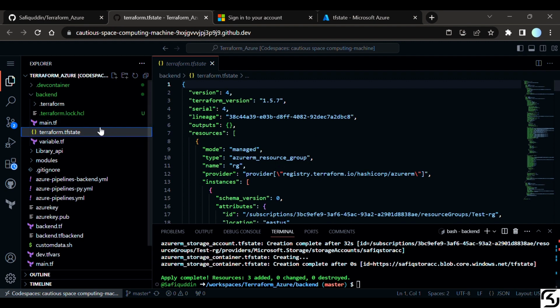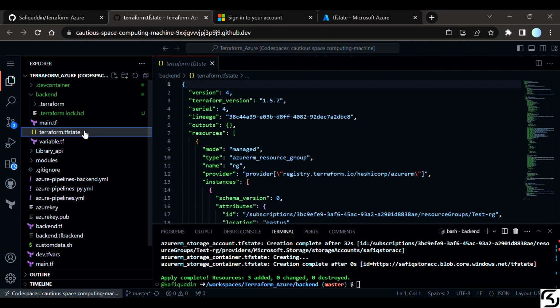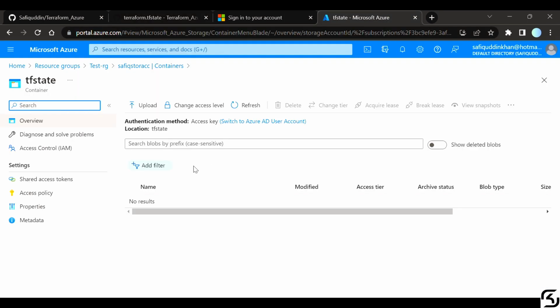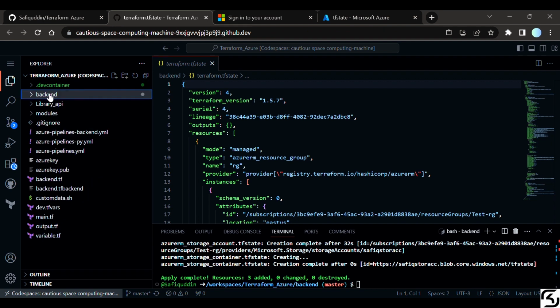Whatever we have added, changed, or destroyed from this TF file will be reflected in the TF state file. So it will check for Terraform drift detection. Whatever we have changed manually in the Azure cloud, it can check using the Terraform refresh command, and it will check from the state file. We want to store this state file in this remote area, so that's why we have created this backend. So now this part is done.